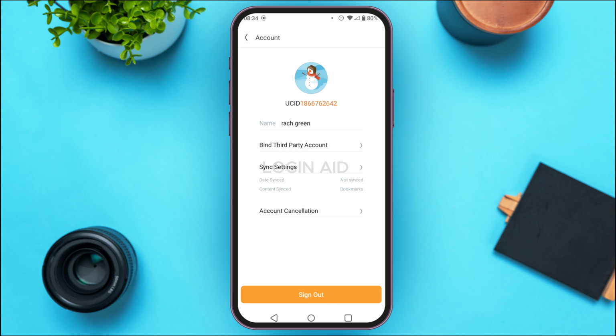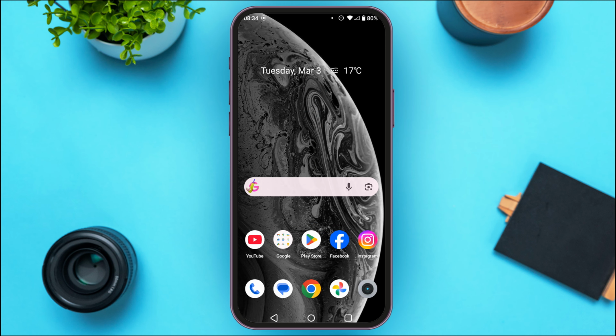So like this, you'll be able to sign in to UC browser. So that is how you sign into UC browser.